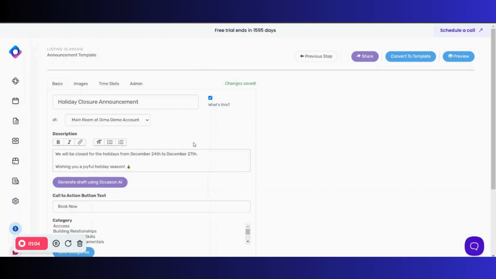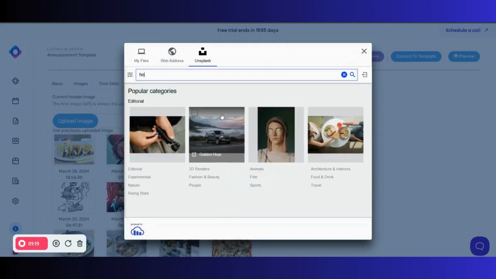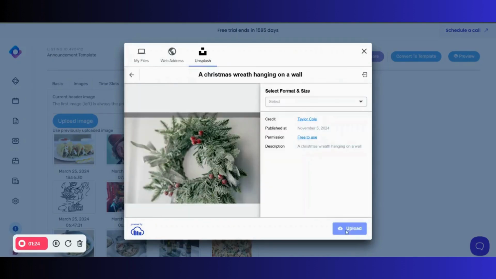Step 3. Add images. Click on the Images tab and upload a festive image like a holiday themed picture or a cooking related image with a holiday message to make the announcement fun and festive.